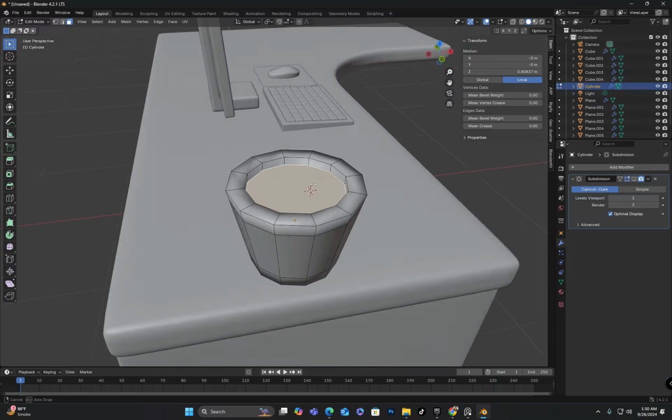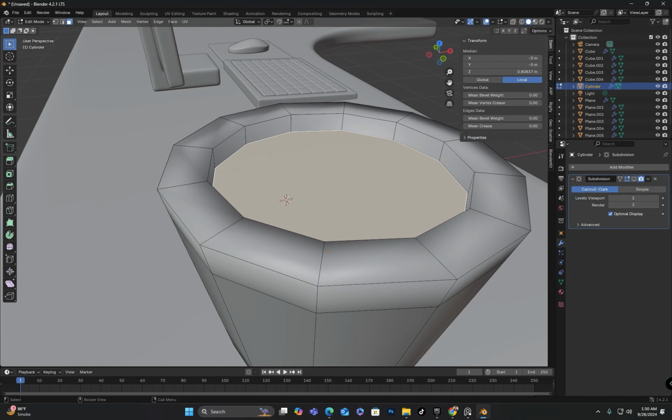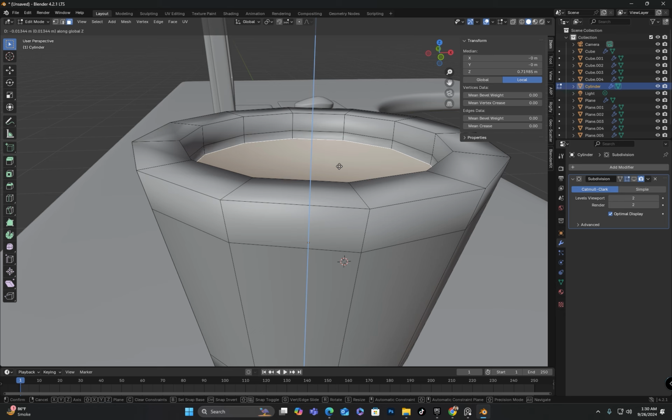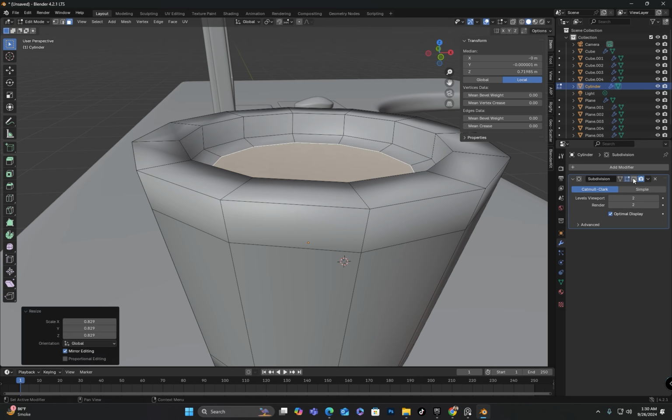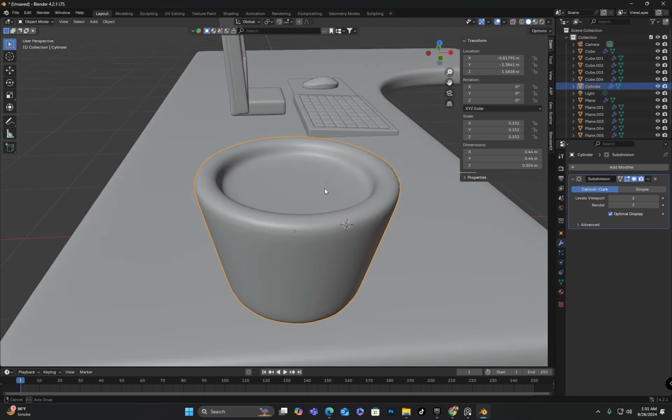The last inset we made was too small, so I will select this face and move it down a bit. I will also move the edge loop down slightly and scale down this face. Now I will enable the modifier's viewport display option again. As you can see, the shape looks much better now.